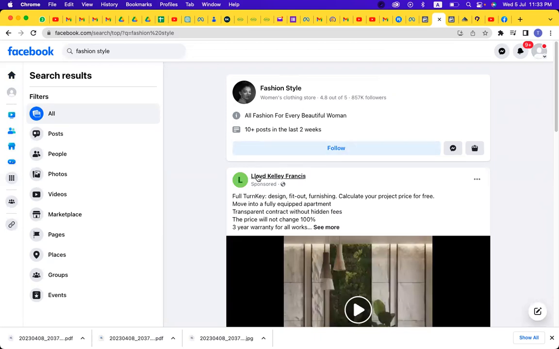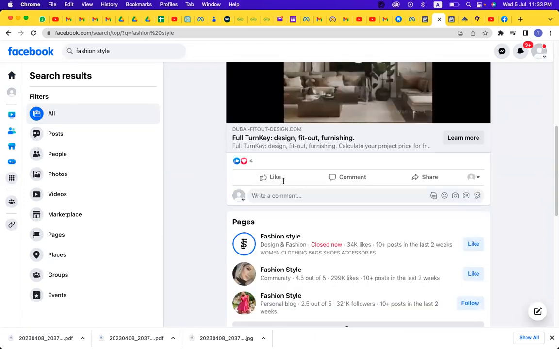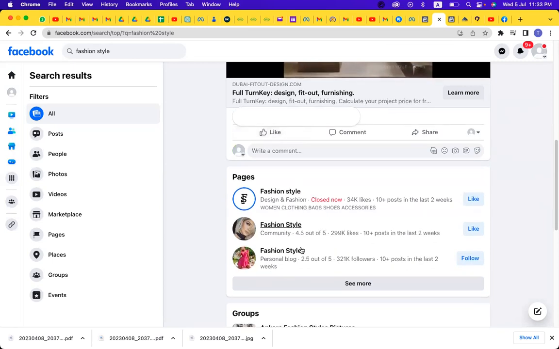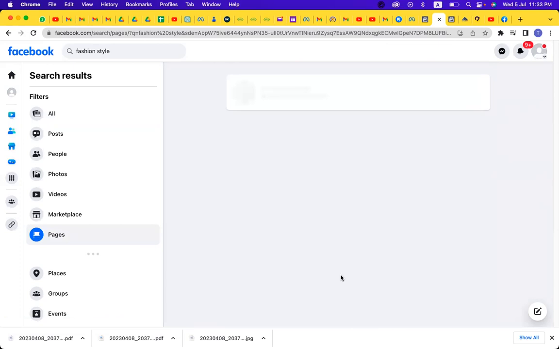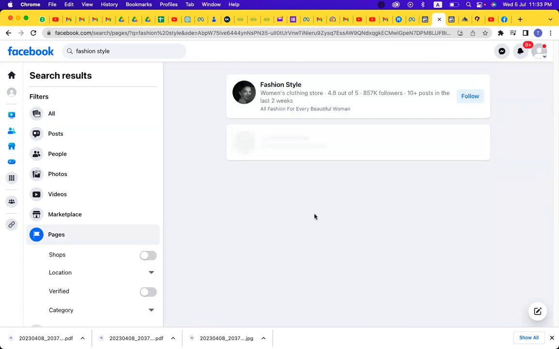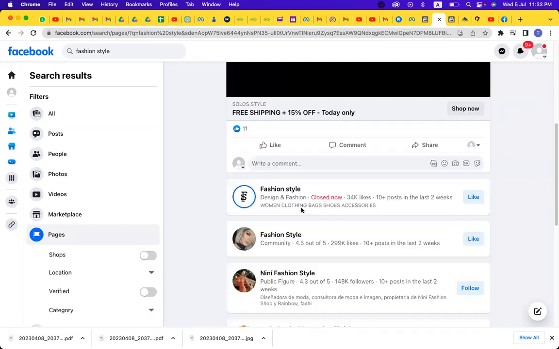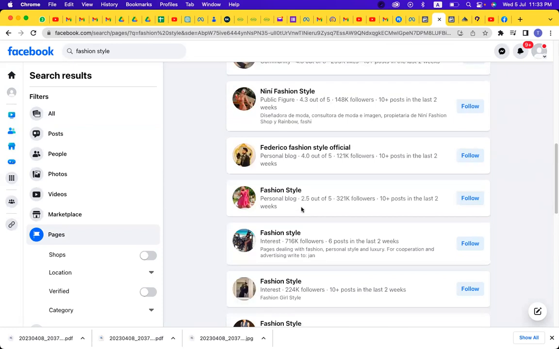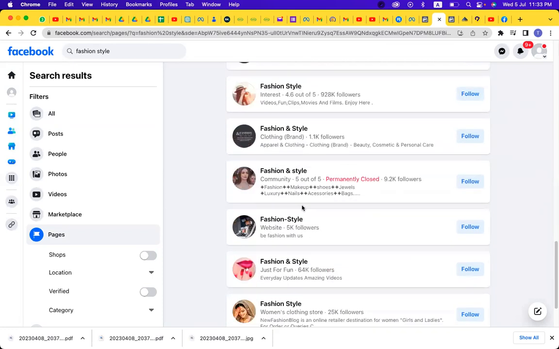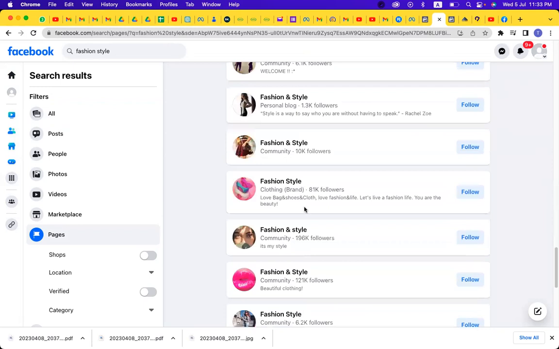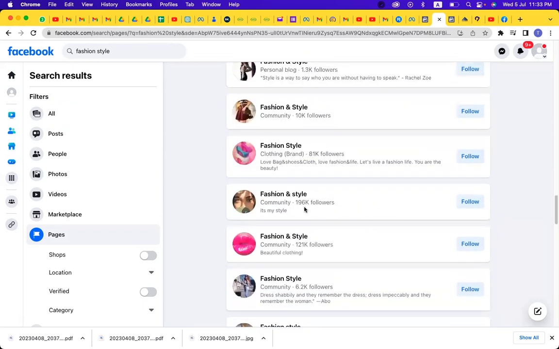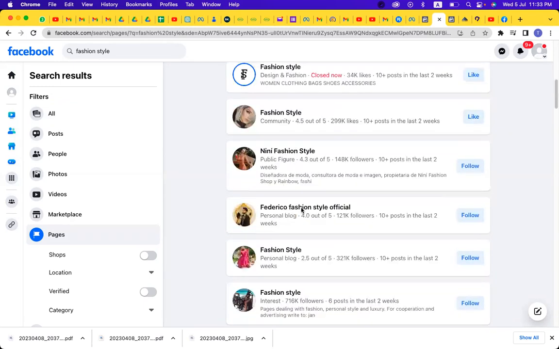We have Lloyd Kelly France. No, this is an ad, this is a paid ad. So you see, these are different businesses that deal with fashion. If I click on more, we are going to have other businesses related to this. Not only businesses with fashion style, you're probably going to find businesses that don't have the same name. So it's very important for you to have your category set up.